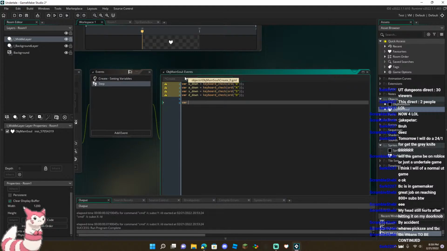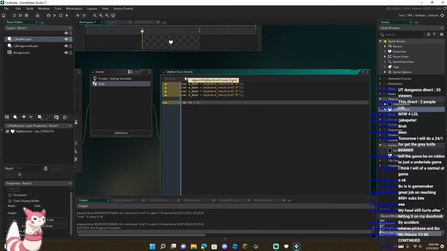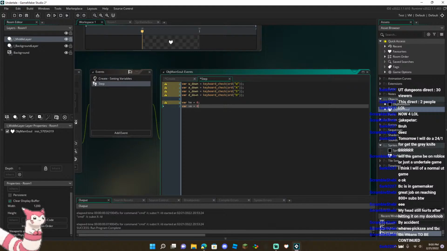Next variable we're going to put is var, to get actual movement. X, not X, because that's a horizontal HM, and HM is basically going to mean horizontal movement. So we're going to do the same with VM, vertical movement. Horizontal movement is left and right, and vertical movement is up and down.